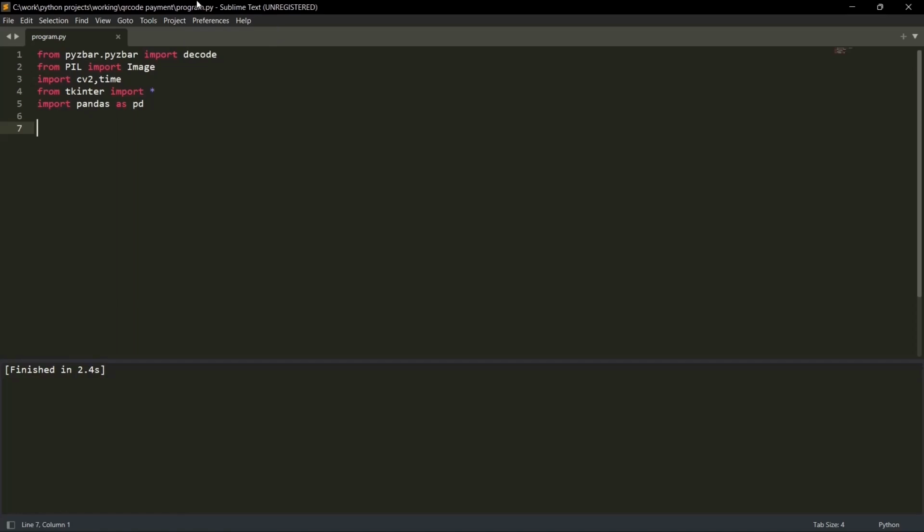Then we have images from PIL or pillow. Pillow will be used alongside Tkinter to insert photos in our GUI. Tkinter will be used to create our GUI. We have worked on multiple projects with Tkinter GUI, so I guess you must be familiar with this package. Then we have CV2. CV2 is opencv. This will be used to take the input from the webcam or any external camera module. If you want to know what are the methods to take the input from various external camera modules, the playlist link will be provided in the description.